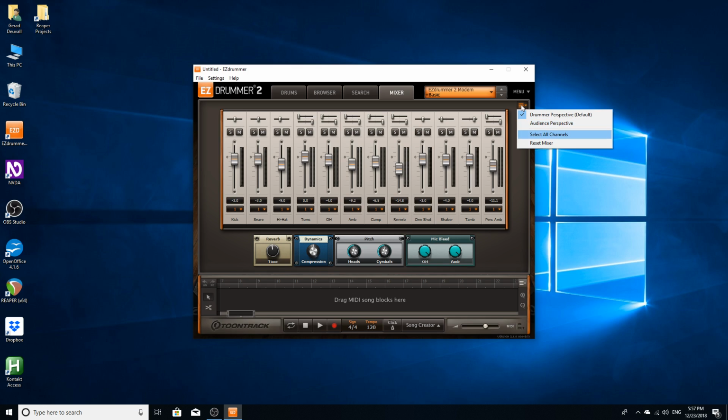Select all channels. Selecting all the channels does exactly what it says on the mixer. Reset mixer. Resetting the mixer resets all the parameters and values to the mixer's default for the preset. Drummer perspective, default, checked. Mixer menu. Cool deal. And again, once you tab past that, Settings and information menu. You're at the settings and information dialog again.